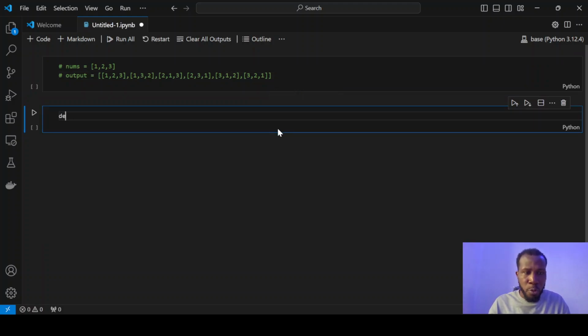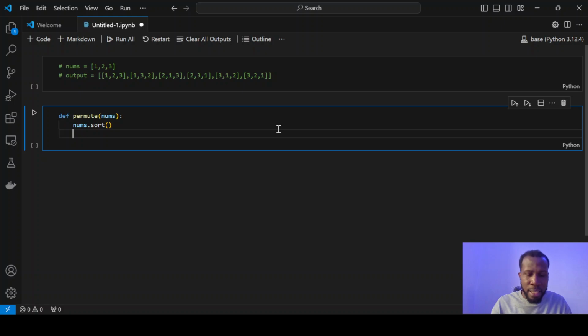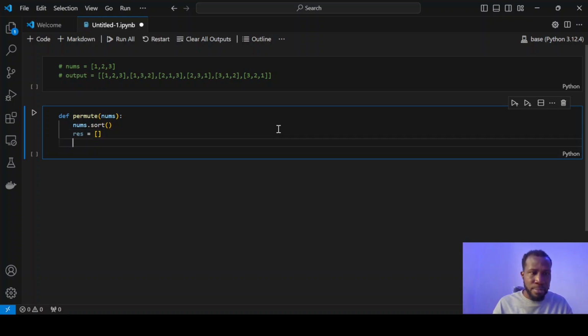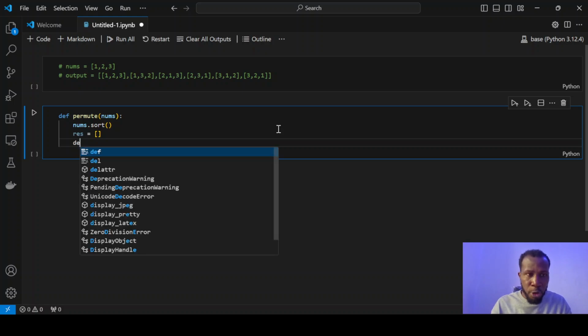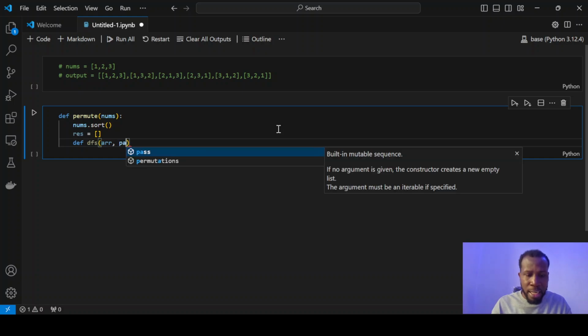So how are we going to do it? You write the permute function that takes in the numbers. But first of all, we are going to sort the numbers. If it's not sorted initially, it has to be sorted. And then we have a list that takes in all our values, which we are going to eventually return. Inside this function, we have a depth first search function that takes in an array and a path.